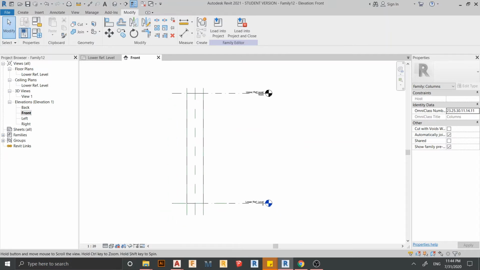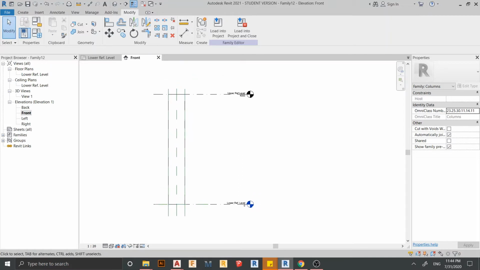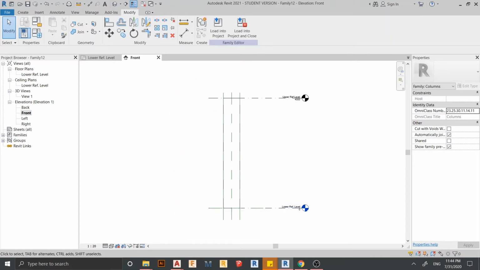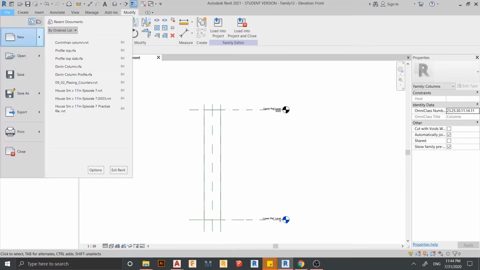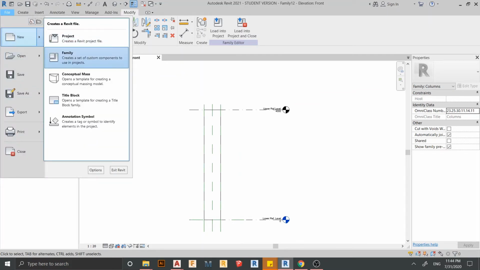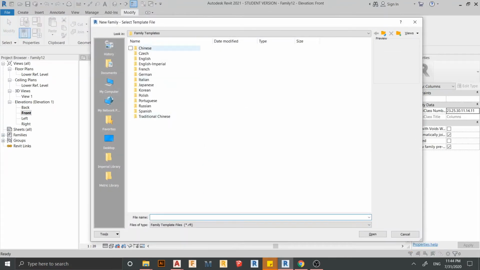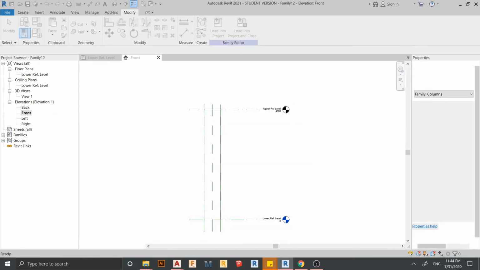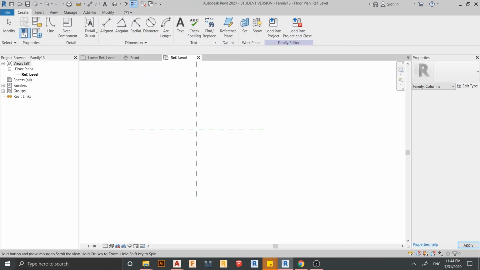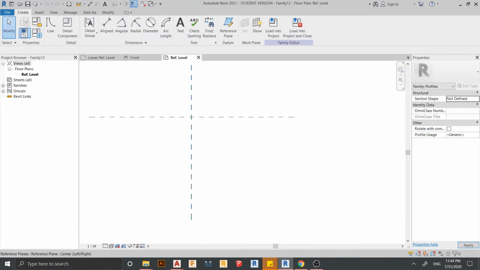Let's create another profile for the swash, here one and here one as well, for the bottom one and the top one. Let's go to file here, then go to new, go to family here. I'm going to use English again, looking for metric profile, this one, just hit clear a couple of times. Okay, here is our profile, so we need to draw.